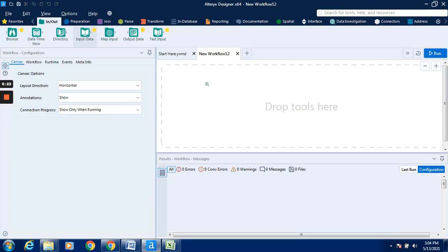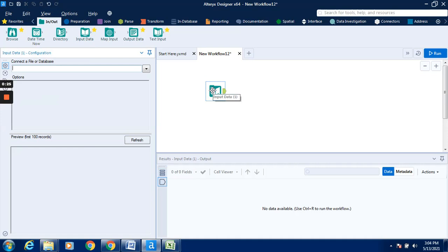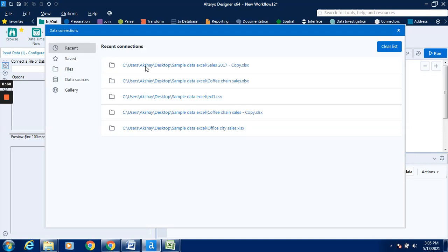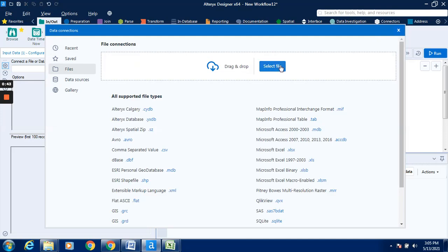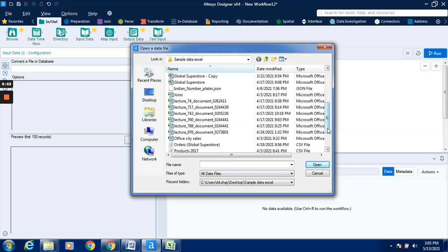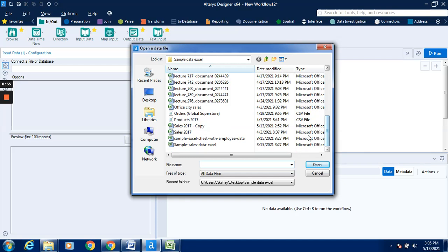Drag this input data tab and drop it in the canvas, new workflow 12. Connect to a database, connect to a file. So click on the file, select file. So it will redirect us to the path which I have chosen, to sample data Excel folder. From this, I will select this file named as sales 2017.